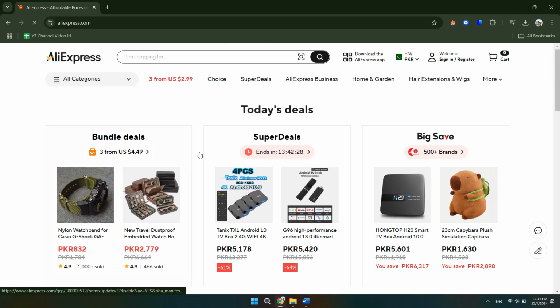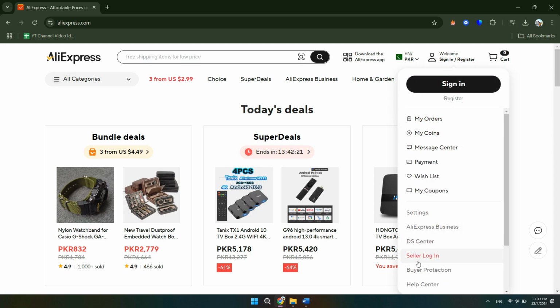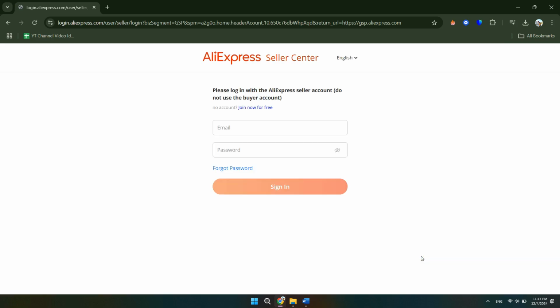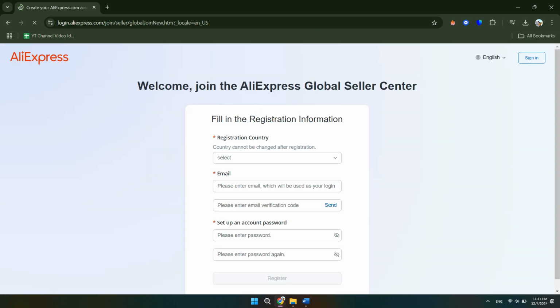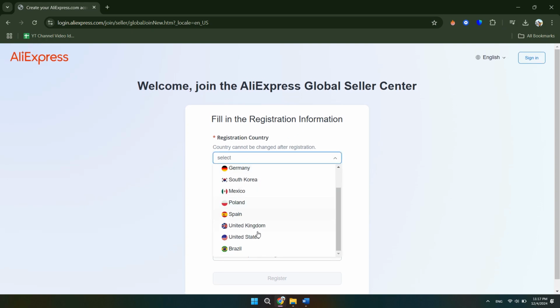Here, click on the Sign In option and a drop-down menu will open up. Inside it, select Seller Login, and you will be redirected to this page. Now, click on Join for free. And on this page, you have to select your company type. You'll be redirected to the registration page.